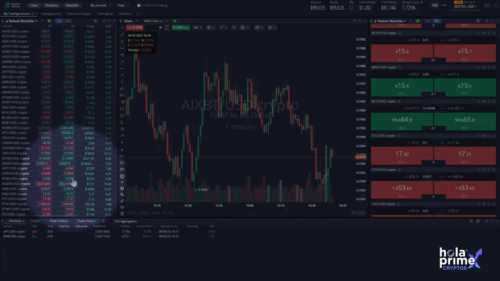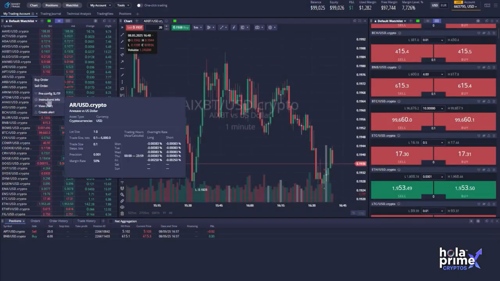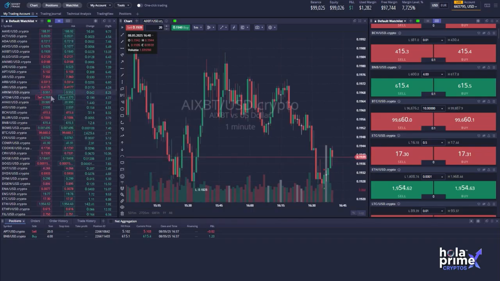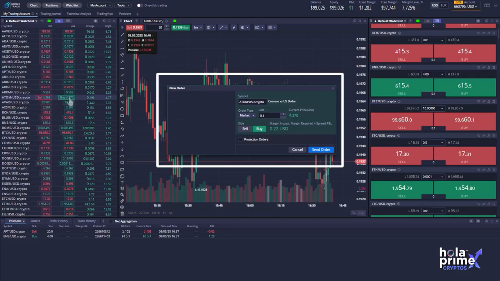Navigate to the left side of the platform where you'll see all available cryptocurrencies. You can right-click on a particular cryptocurrency and then click on Instrument Info to see details like swap charges, trading hours, etc. To place a trade, simply click the Buy or Sell button next to the cryptocurrency you wish to trade. An order window will pop up.